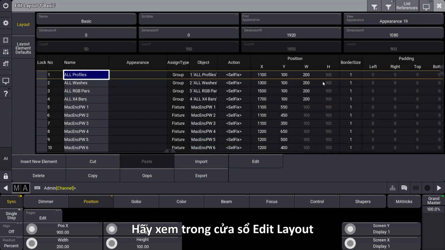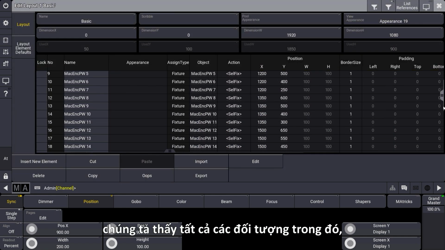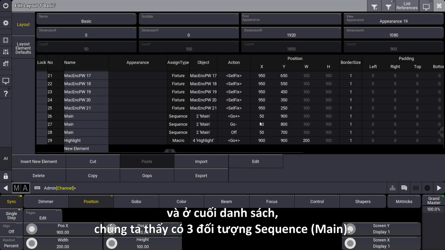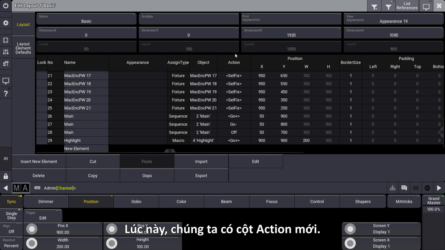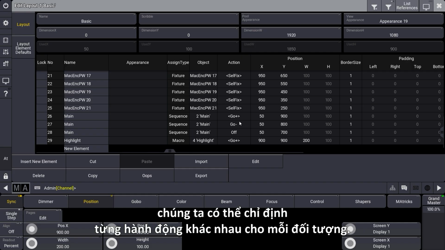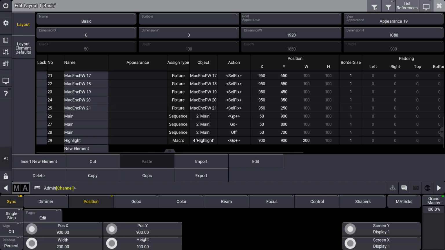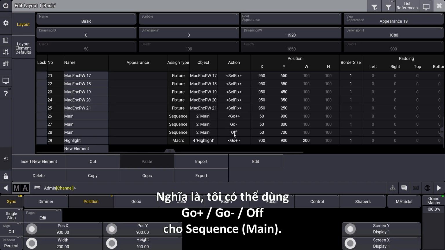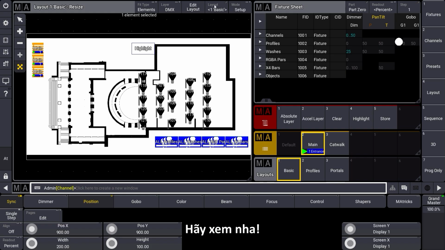Let's have a look at the edit layout where we can see all of our objects, and at the bottom we can see our three main sequence objects. Now we have a new column which is called action. And in this action column, I can define different actions for the different objects. That means I can use a go plus, go minus, or off for my main sequence. So let's have a look at this.